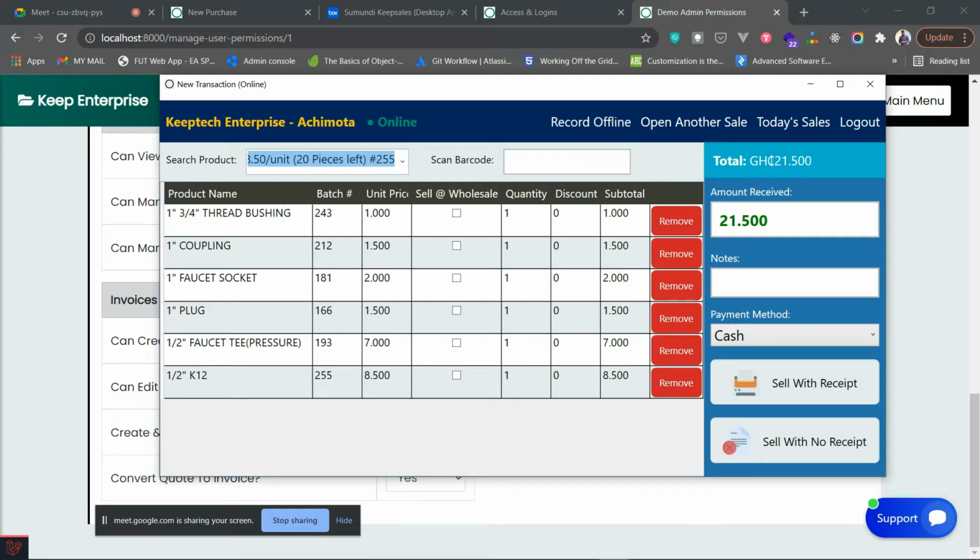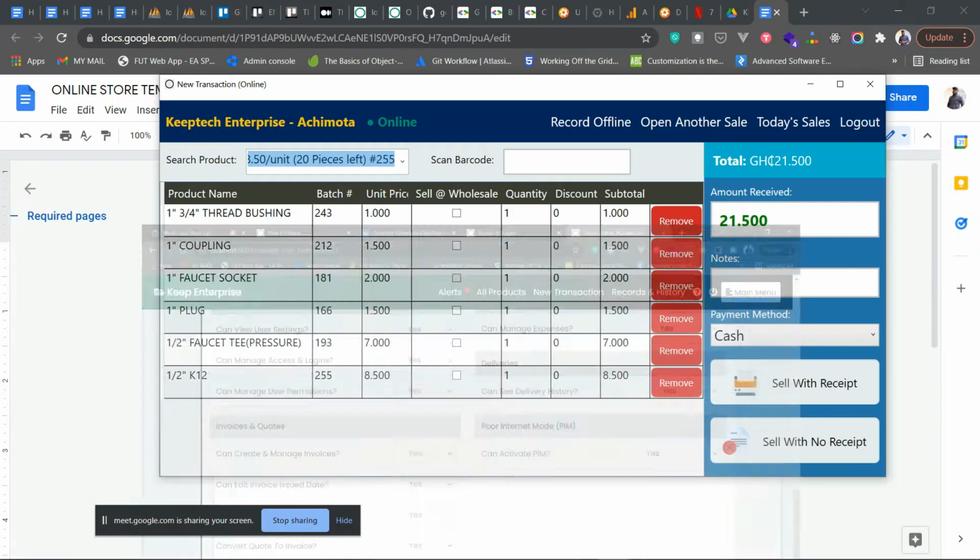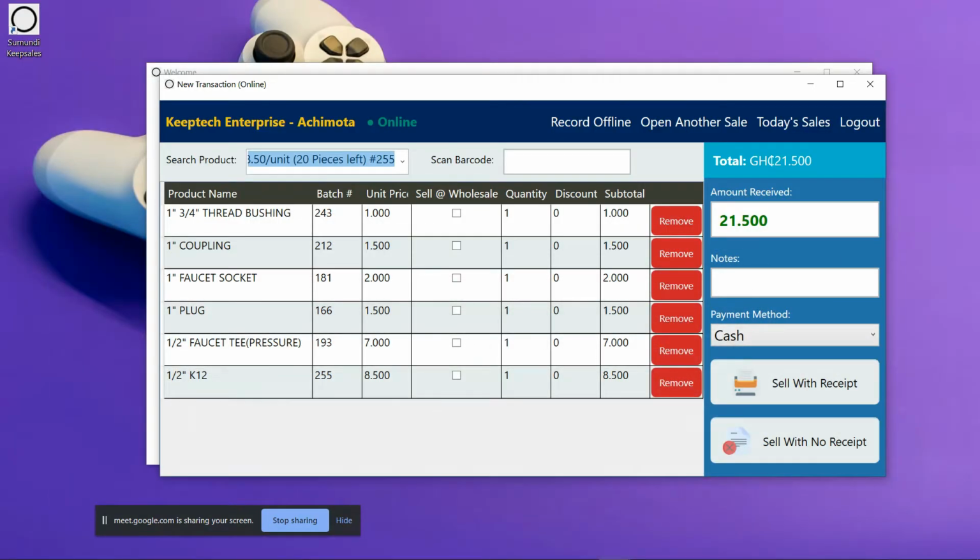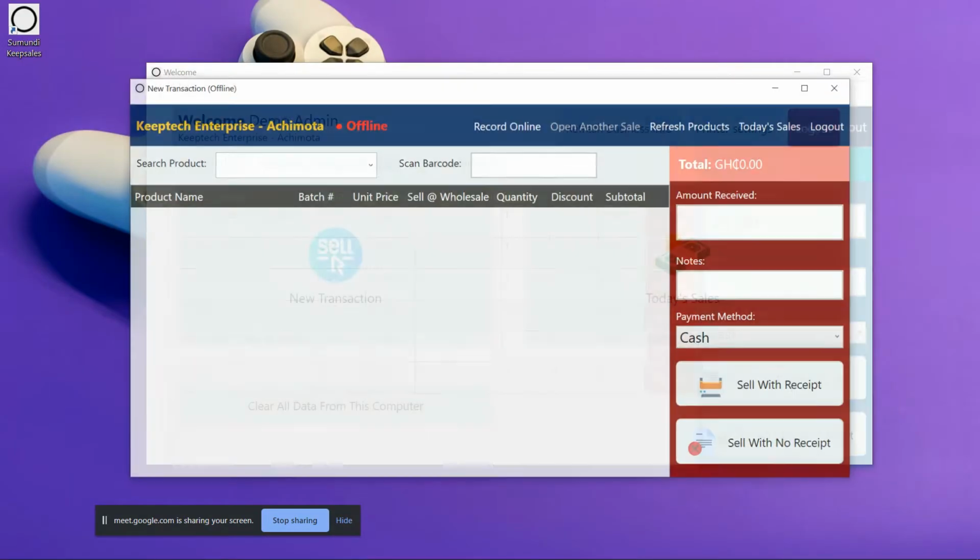Okay, so this is one very important thing to note. So you log in and you're asking, how do I record offline? I can't see offline. If you can't see this record offline here, then the person doesn't have permissions to do so. So you have to go back and check that. Very important. Okay, so let me go to record offline.